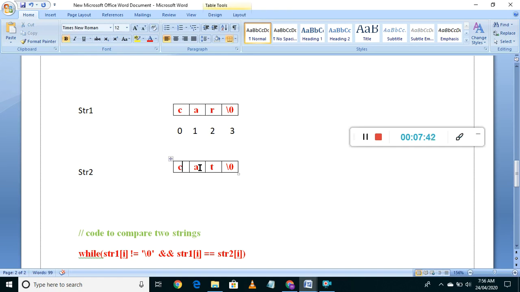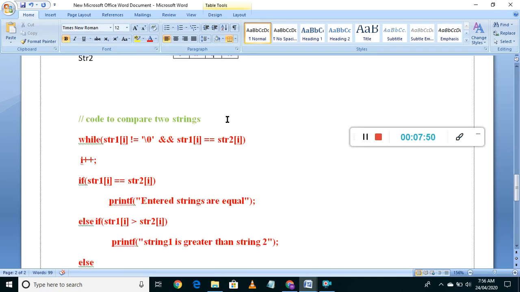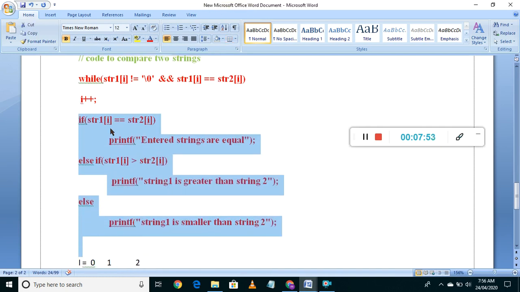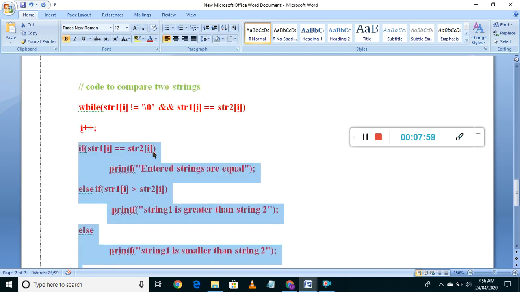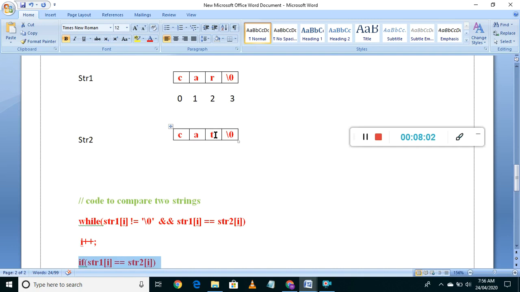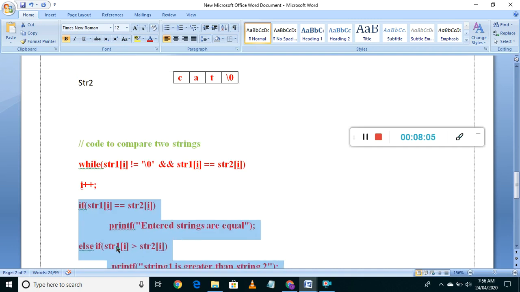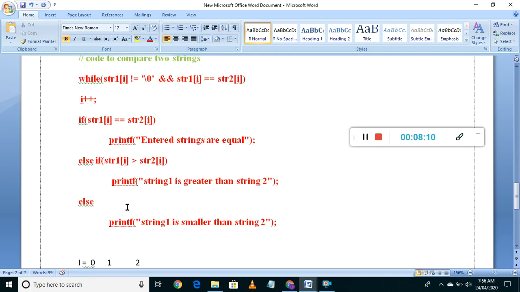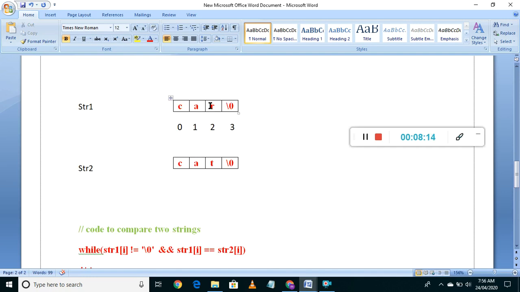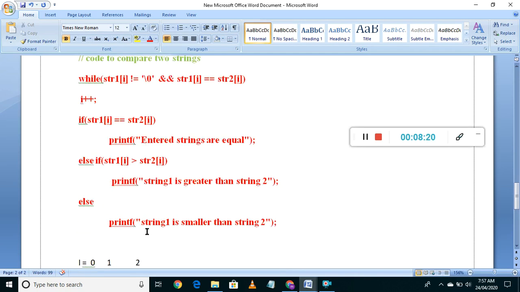There is a match, I updated I. There is a match, I updated I. But there is no match. So I got my first non-matching character. From this point I am going to compare in my else if ladder. What is the value of I? It is 2. str1 of 2 is R. Whether R equals T, condition is false. So what should I do? Whether R is greater than T? No, condition is false. Else part. Because R is less than T, the ASCII value of R is smaller than the ASCII value of T. Hence the message that string 1 is smaller than string 2 gets executed.